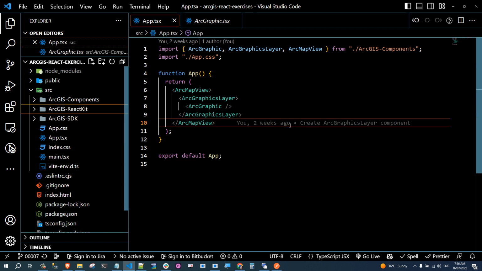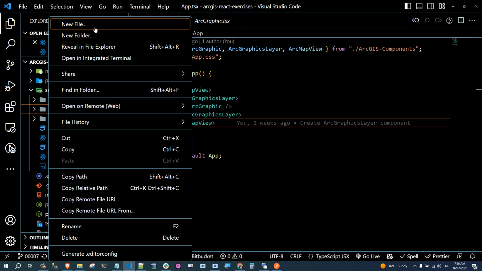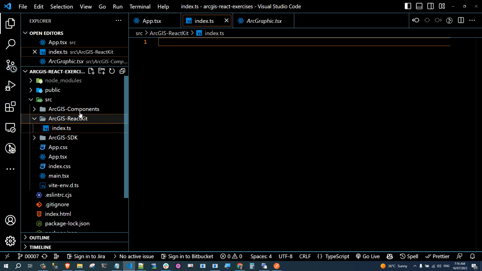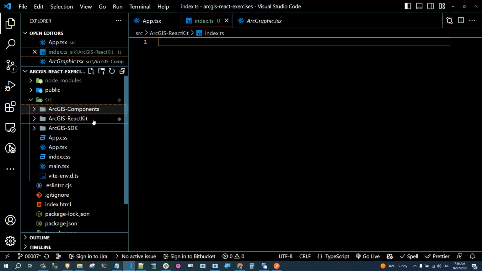I need to move both. For this new folder, I will create an access point, through which I will export the needed modules. I need right now to move both the ArcGIS component and ArcGIS SDK folders to my new folder.